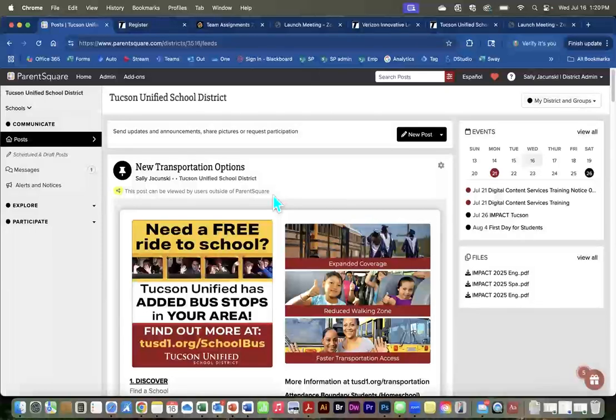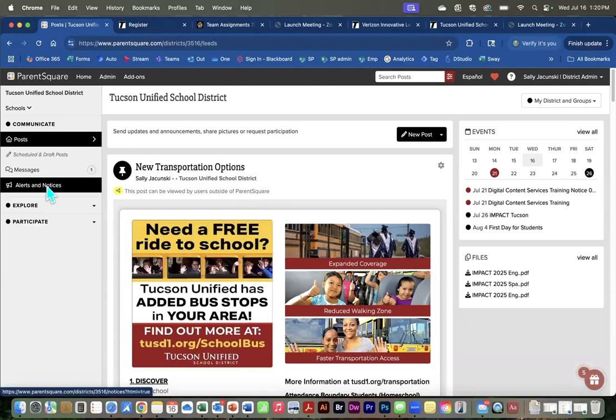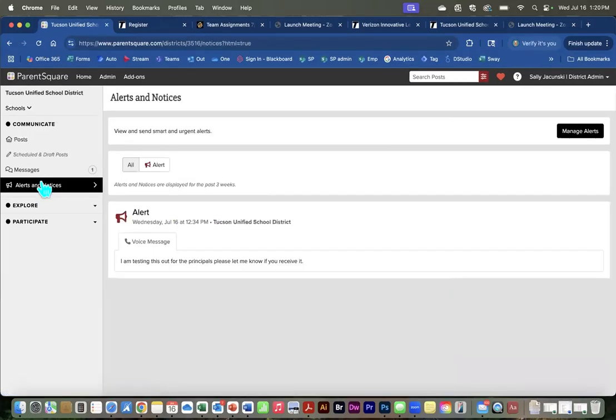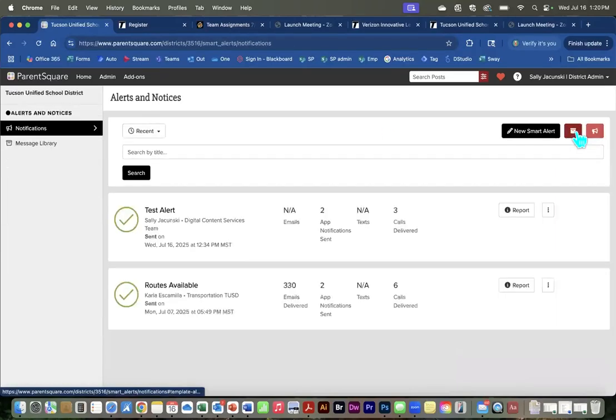Welcome. In order to send out an actual telephone robocall using ParentSquare, it is necessary to use the alerts and notices feature. So we will click on alerts and notices, and then we would click on manage alerts. Okay. And we're going to create a new smart alert.